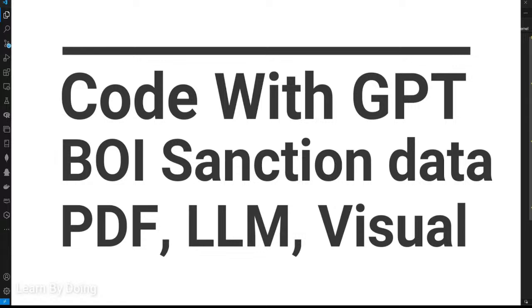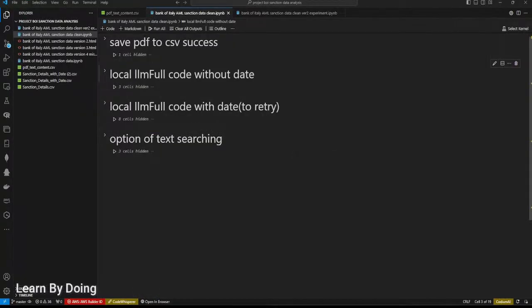Today I'm going to share with you one of the projects I have worked on and got some satisfactory results. This project can be implemented for many use cases. For example, if you want to get multiple PDFs from a website, summarize the data and get some insights from it. The data I'm going to access is the Bank of Italy anti-money laundering sanction data.